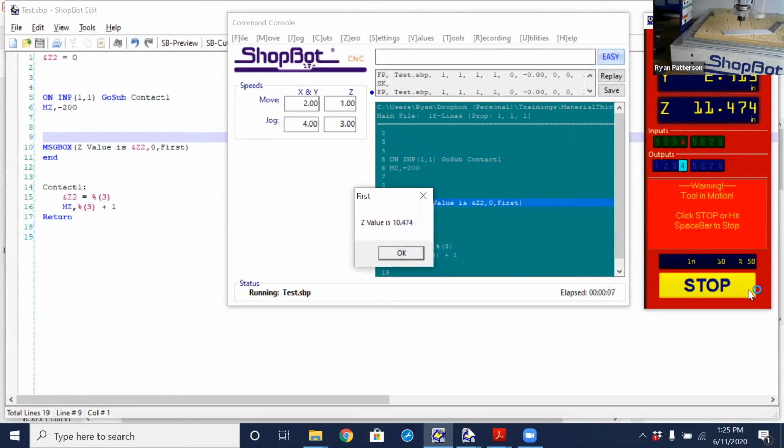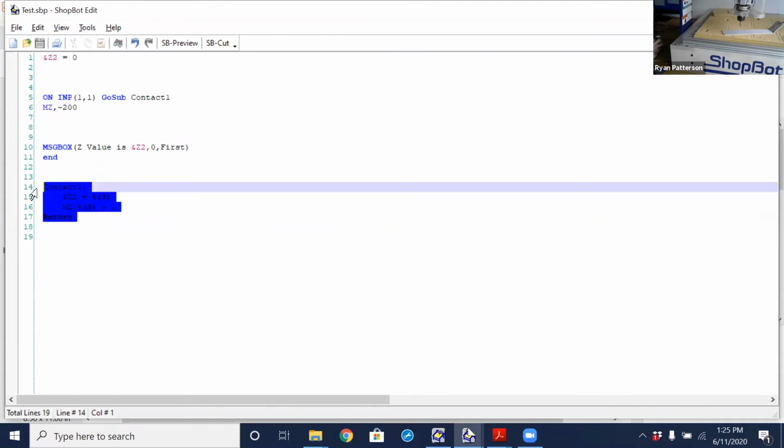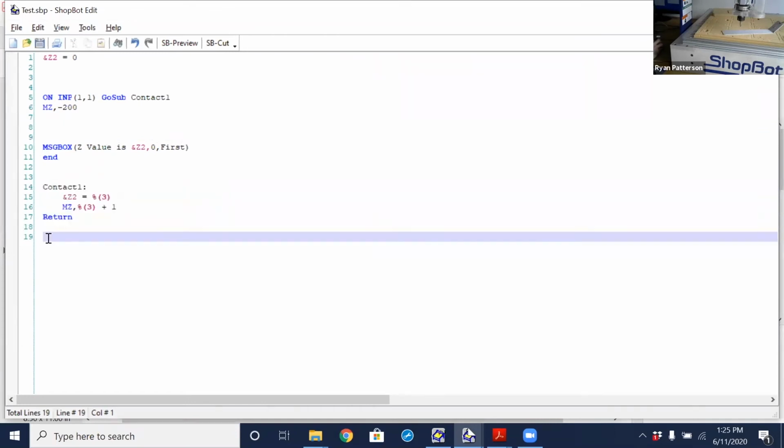So we still have the value, and it still recorded the location where the Z touched that plate, which was 10.474. But we also moved up an inch from there, which is now 11.474. So we're going to add another switch contact or another variable. Just to make life easy, we're going to use Control-C and Control-V and relabel that contact 1 to contact 2.